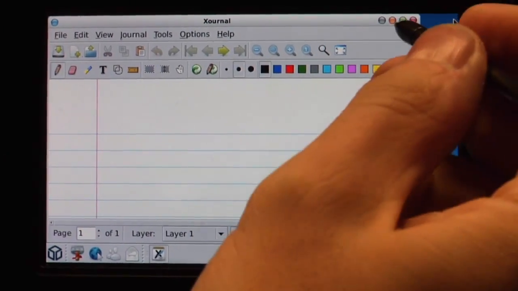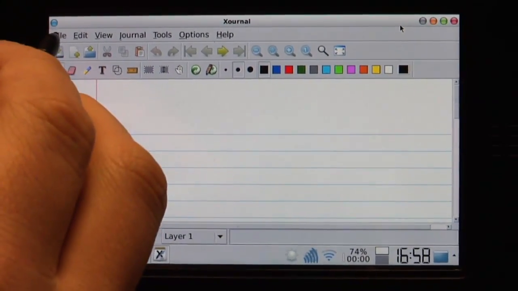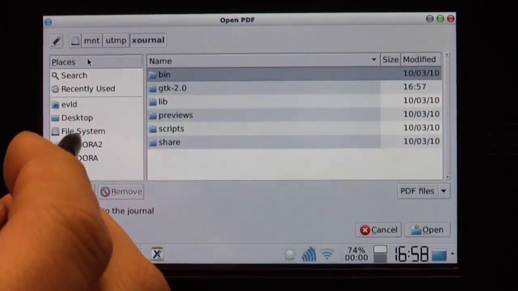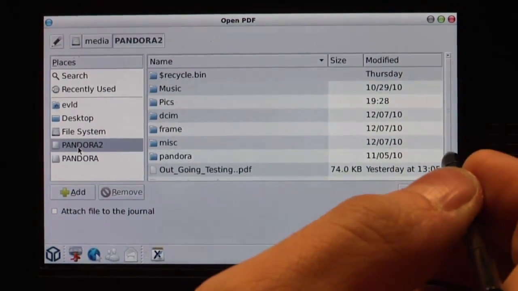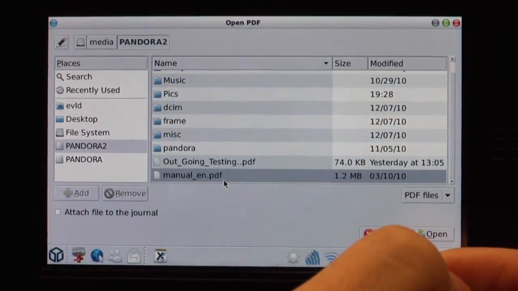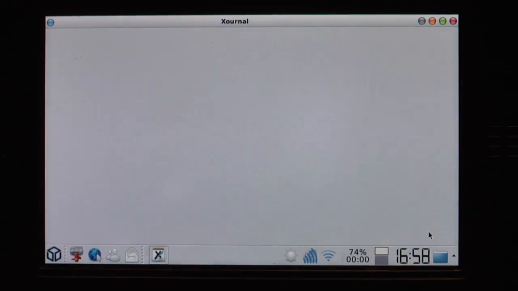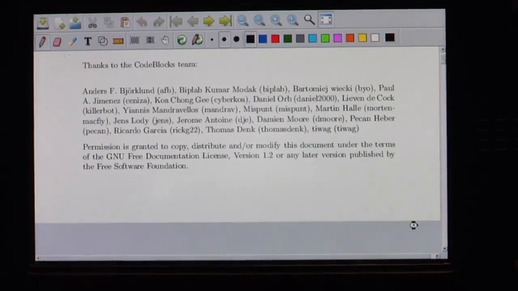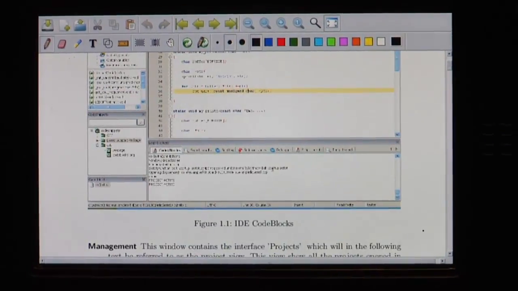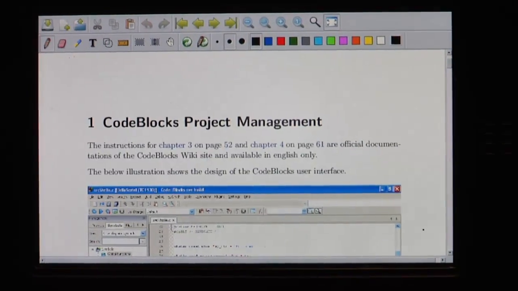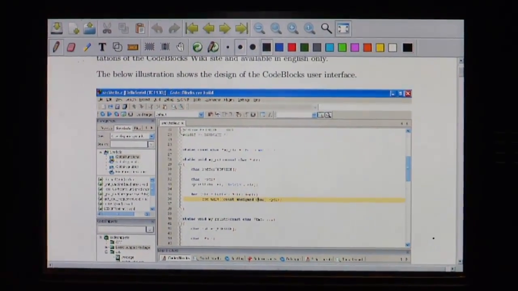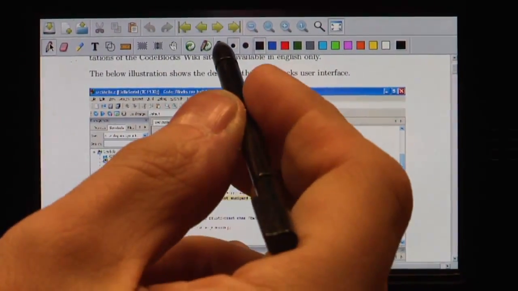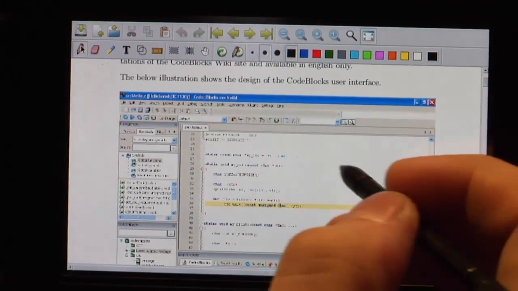But one cool feature I missed of Xournal that I want to show you, that people mentioned, is pretty cool. You can open PDF files. So for example, here I've got the Code::Blocks manual in English, and we can switch to full screen. What you can do here is, of course, read the PDF, normally including graphics, but you could also make annotations here. So you could select, for example, the pen size, and then you could write something.